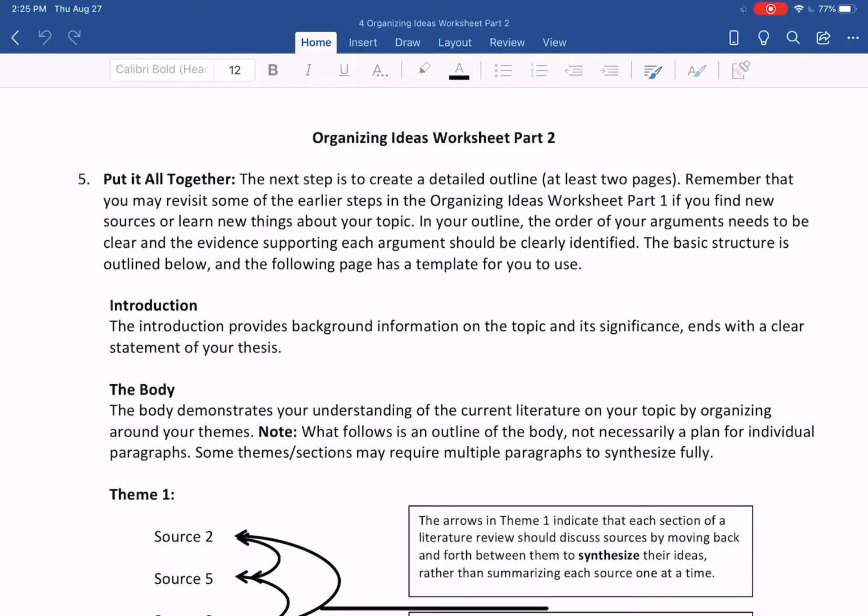Hi everyone, today we're going to go over the second part of the Organizing Ideas worksheet. Last week you worked on integrating and synthesizing your sources to identify your common themes. And this week you're going to work to create a more detailed outline of your paper to really figure out where things are going to go.